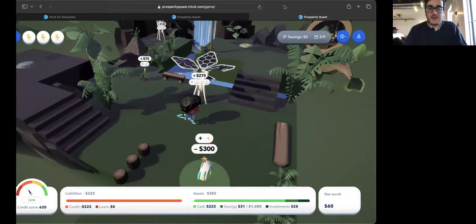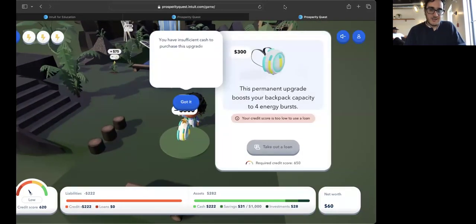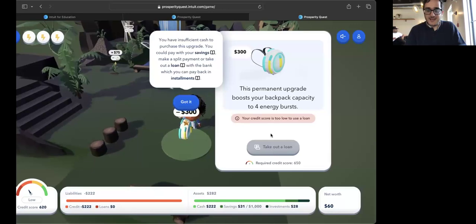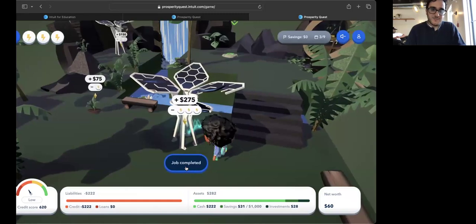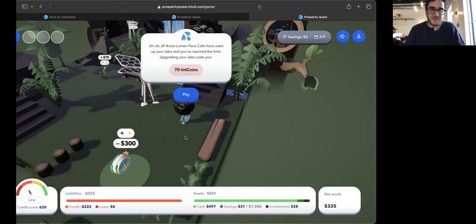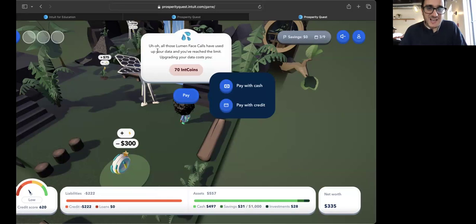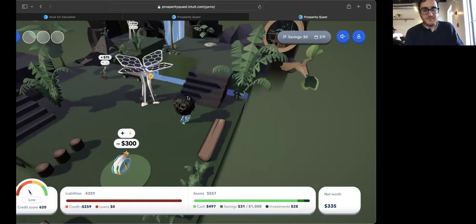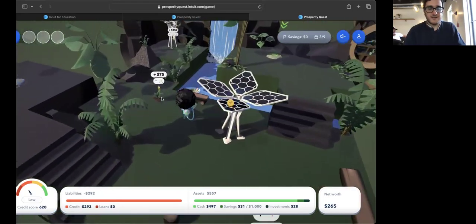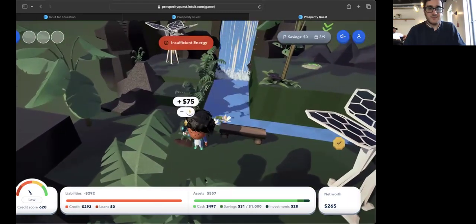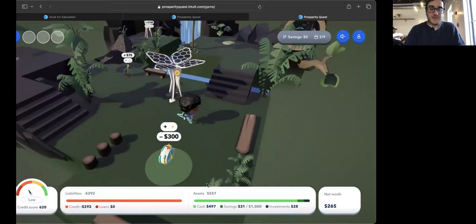And then I'm looking around. Okay, there's this that costs 300 coins. Let's just take out a loan. I have a lower credit score, so I can't actually do it. I'm gonna complete this job. Got some money. And then it asks me, all those phone calls have used up your data. You reached your limit, upgrade your data costs. So I'm gonna say pay with credit. And then let's see if I can do this job. Insufficient energy. So I don't have much energy. Again, I have to go back.